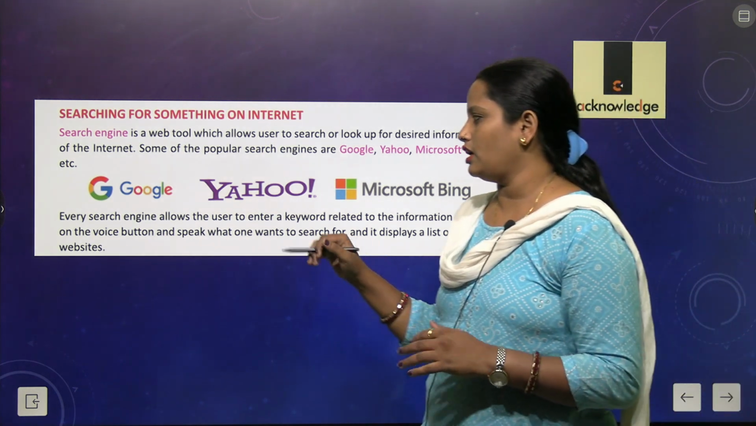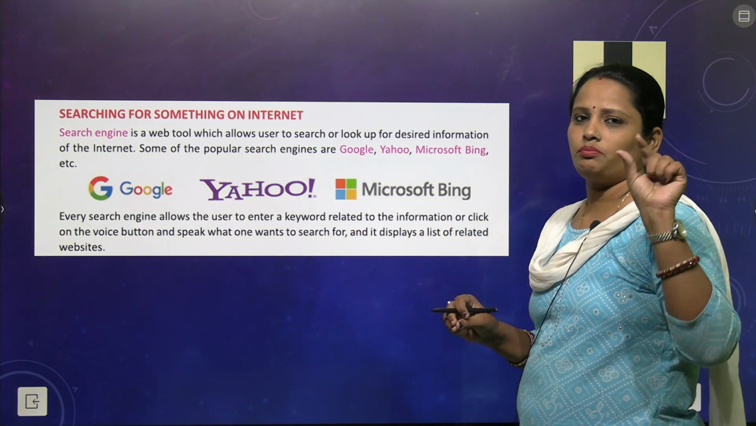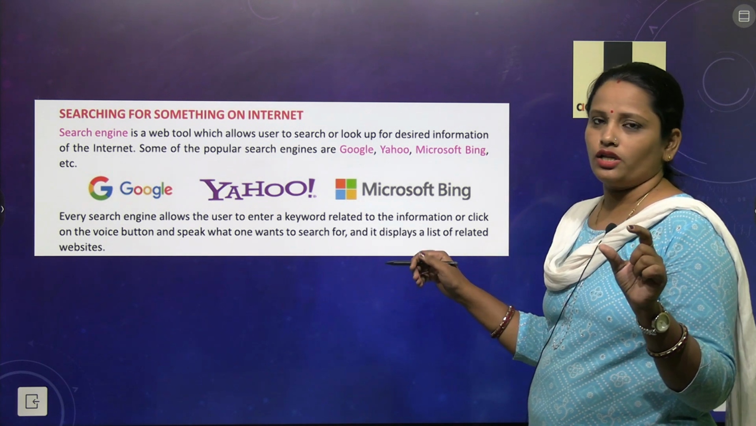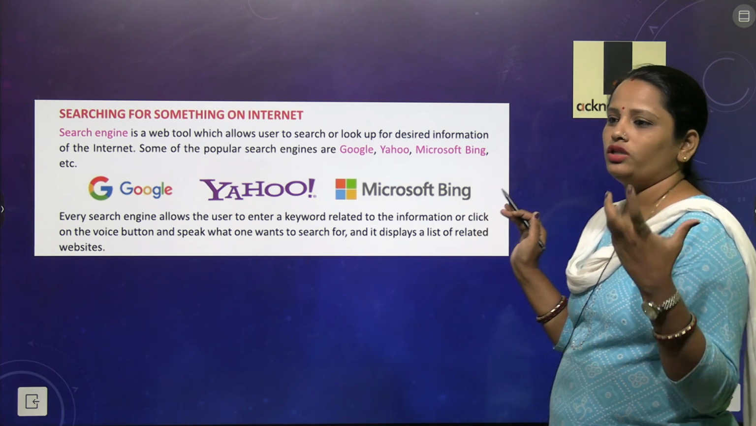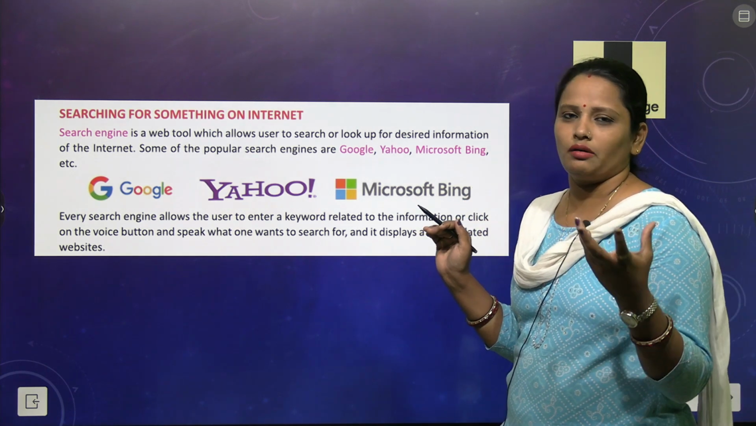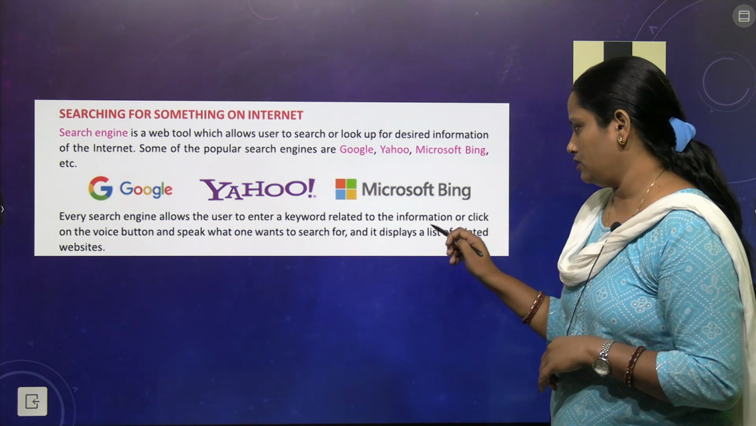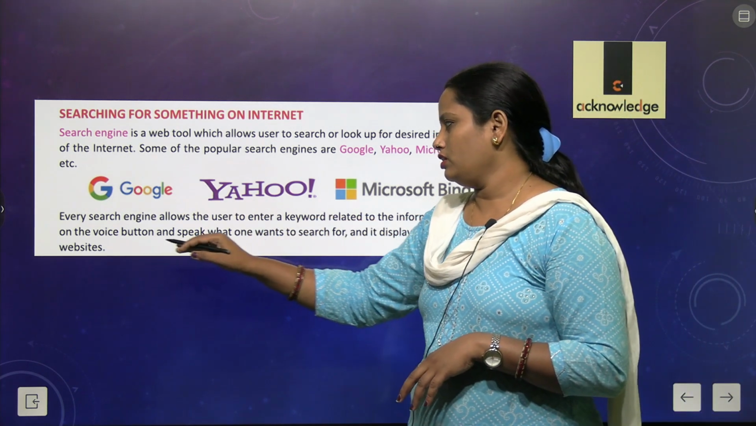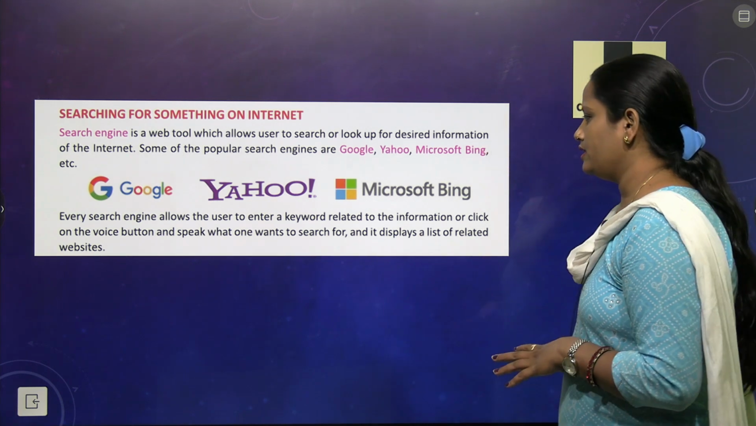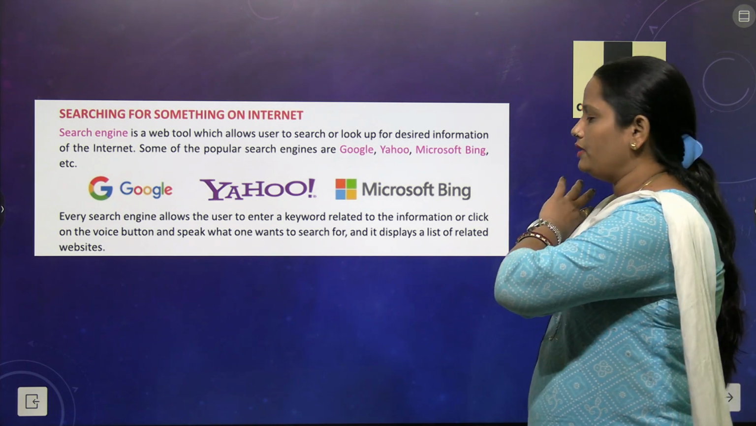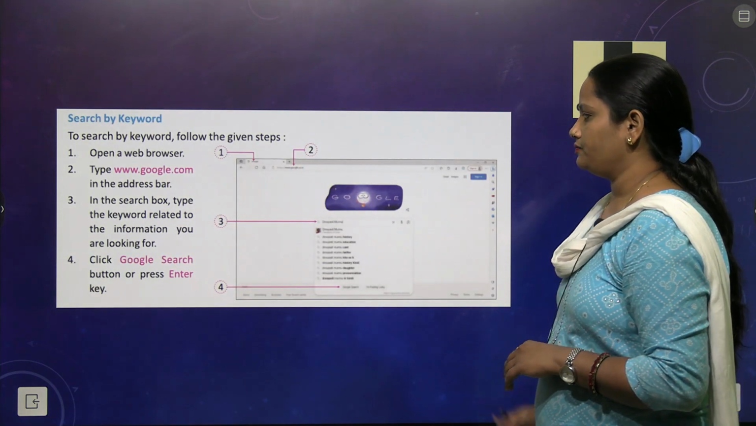So every search engine allows the user to write a simple word or a keyword related to the information. Suppose I want to find something about dogs, their breeds, or what to make them eat. I have to simply write down the keyword dog here, or click on the voice button and speak. We can also speak whatever we want to search, and it will be displayed, and related websites will also be displayed on our screen.